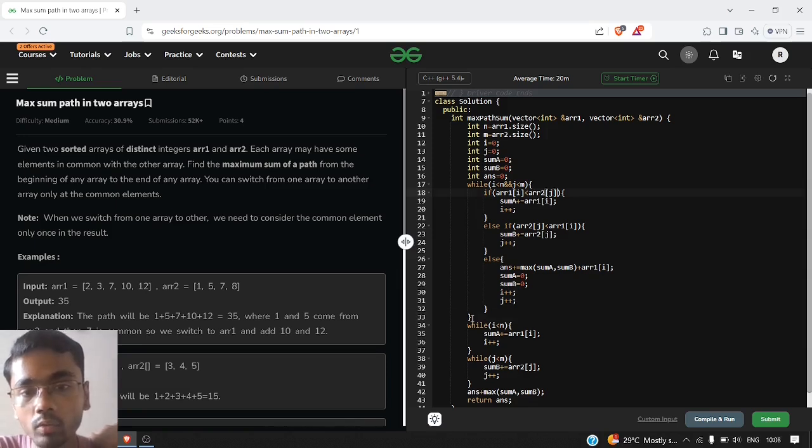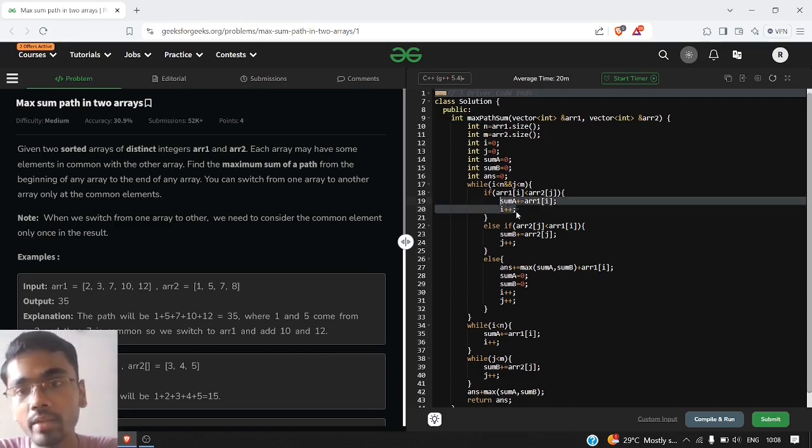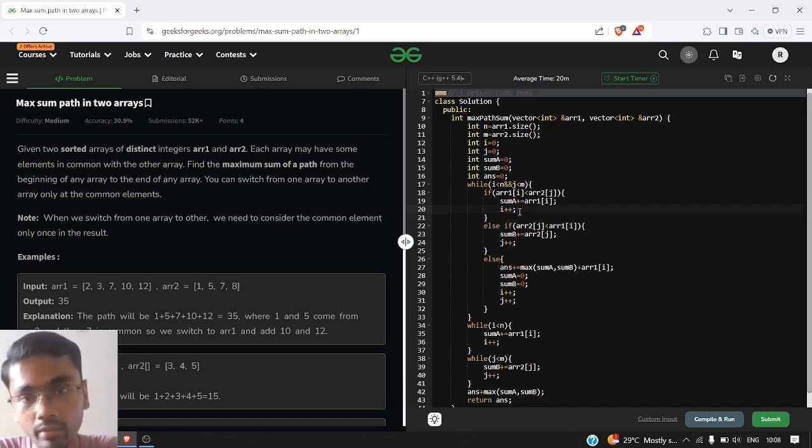We are iterating through both the arrays. We are looking for one common element. So until we find any common element, we will just update our I pointer and j pointer, whichever is lesser. If array 1's element is lesser than array 2's element, we will update our sum A. Otherwise, we will update our sum B. If we find any common element, what will we do? We will just take the maximum sum that we have till now and the common element. We will again reset our sum A and sum B to 0.